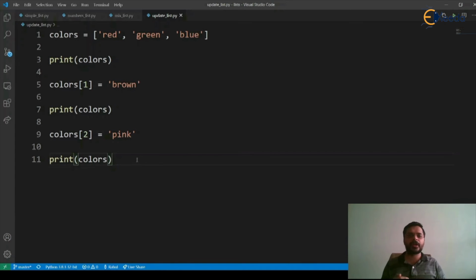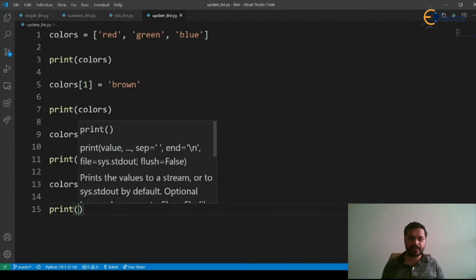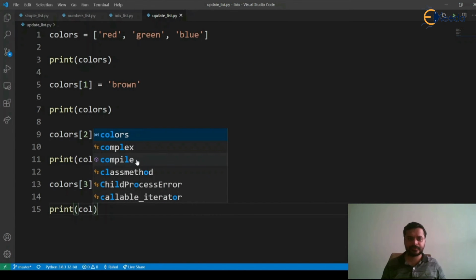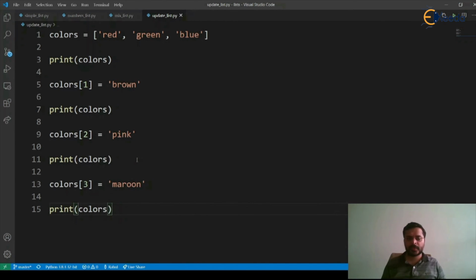But what if we try to add an element or update an element at an index number which doesn't exist? Let's see what happens. Colors at index number 3, we are going to add, let's say, maroon. And let's try to print this list again. Now let's see the output.